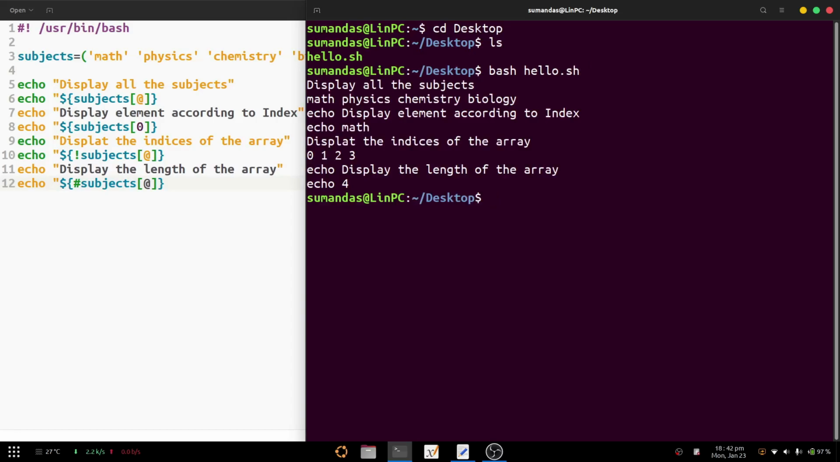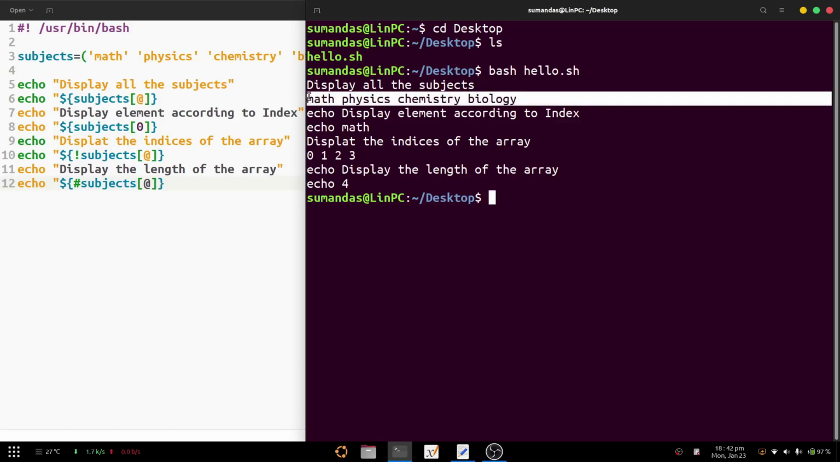So the first one, display all the subjects. So here: math, physics, chemistry, biology. Echo, display element according to index.